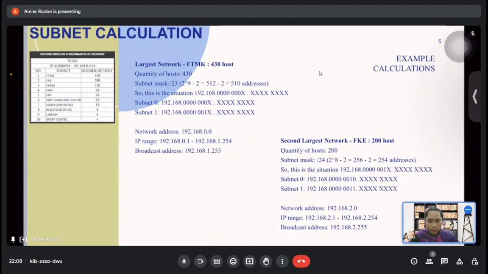Next, we go to subnet calculation. The order to do the subnet is from the largest network to the lowest network. As we can see, FTMK is the largest network, which has 430 hosts. Next we need to find the subnet mask.